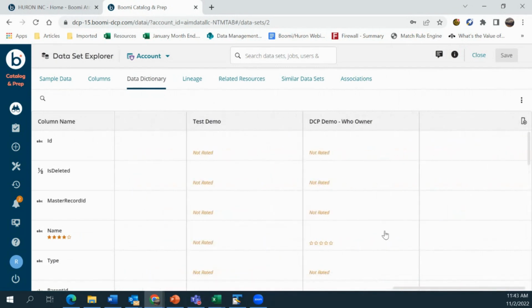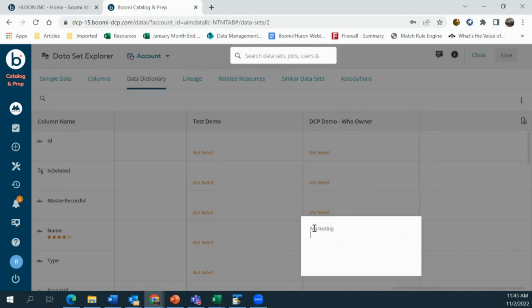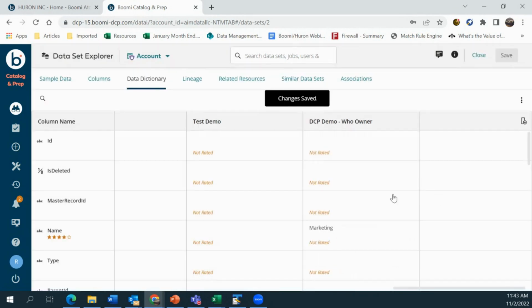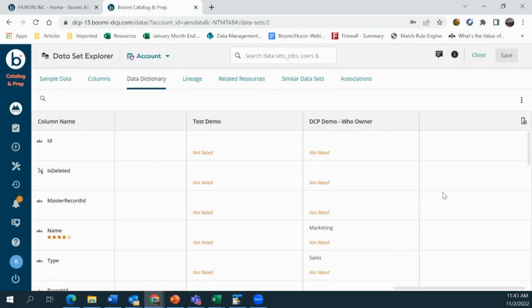And we can go through here and say, back all the way over here, that the name field is owned by the marketing department, and the type is owned by the sales department. And so we can start naming groups or individuals that are responsible for updating and managing each one of these attributes as we look at a more enterprise environment or centralized environment.